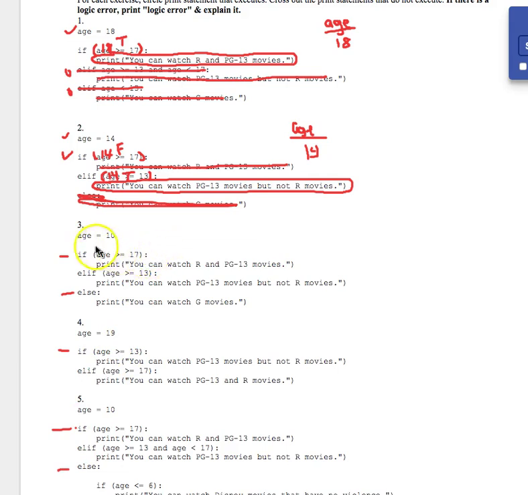Back on video. Okay, number 3. Now, in number 3, the variable age is equal to 10, so let's be careful here. So just a different exercise, different person with a different age, we'll pretend at the local Fox movie theaters.